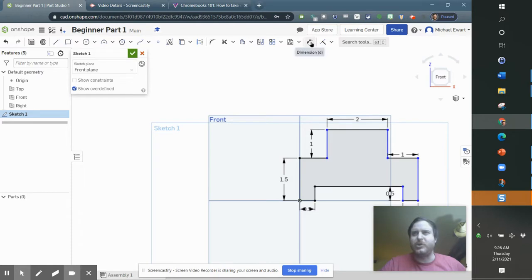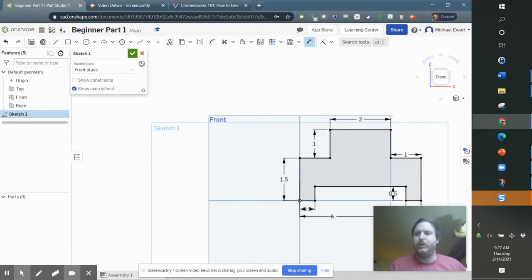Okay, so I'm going to click our dimensioning tool, those arrows. I'll click on the very left and on my very right, and that's going to tell me how far it is between those two. And that needed to be 4. When I hit that, everything will turn black because it's all been defined.